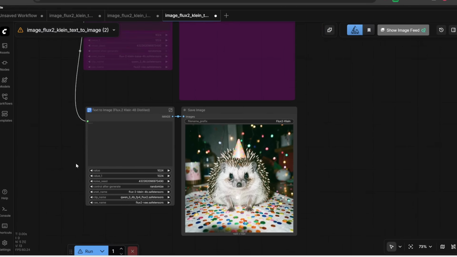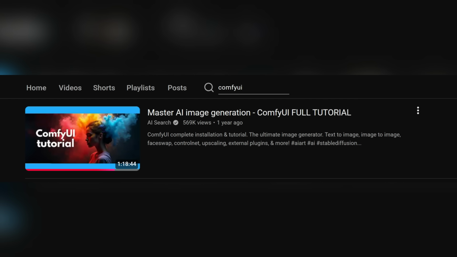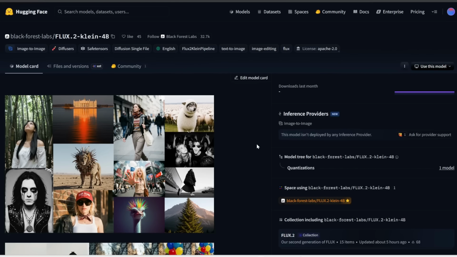This is like the most popular platform for running open source image and video generators offline. In fact, if you haven't heard of Comfy UI, definitely see this video first for a full installation tutorial. Anyways, back to this video, I'm going to assume you already have Comfy UI installed.